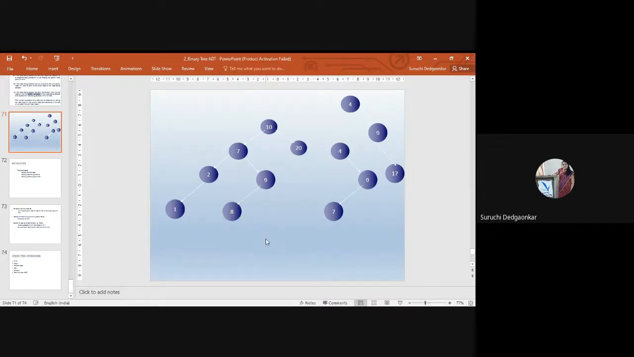Isn't it? Are you getting how the deletion happened? 7 replaced this. 7 is the in order successor of 4, so it replaced 4. And then we deleted 7 from here, from the right subtree. Okay.